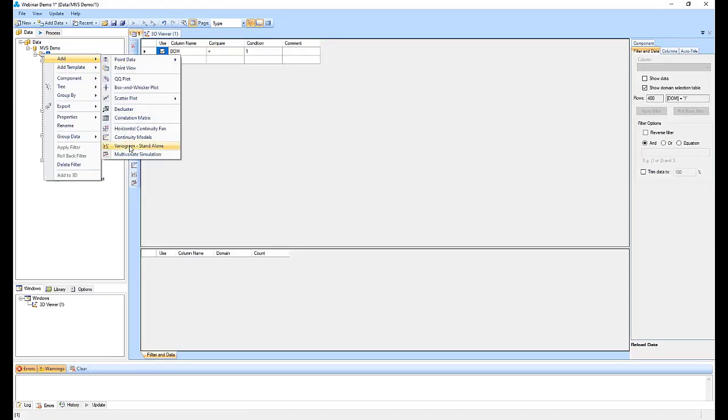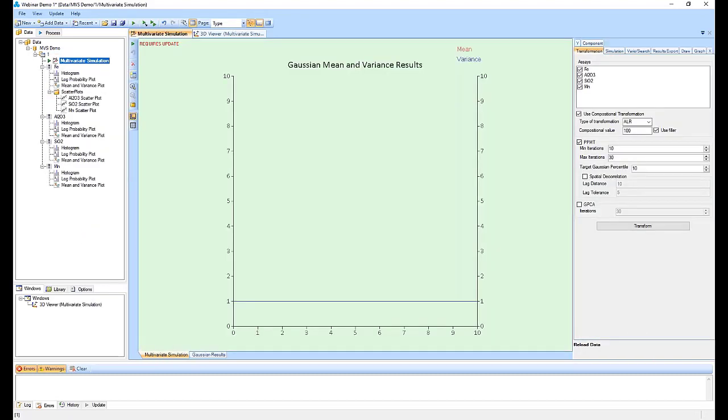So, adding the component, very straightforward. We simply add the multivariate simulation, and immediately we're presented with the screen on the transformation page saying which assays would you like to use and what transformations would you like to go for. So in this case, I'll use all of my assays. Again, it's very easy just to choose which ones you want to check on and off.